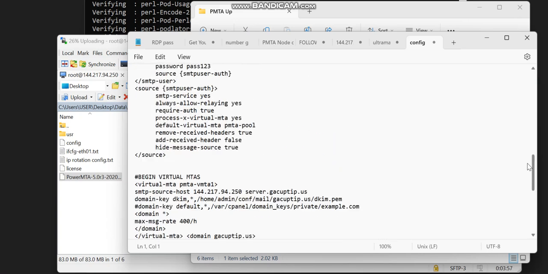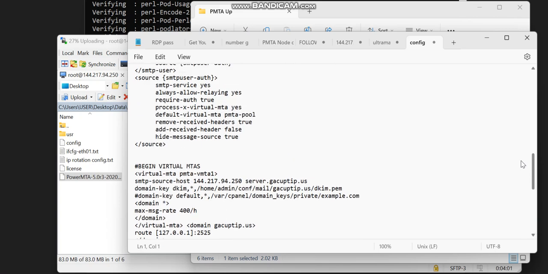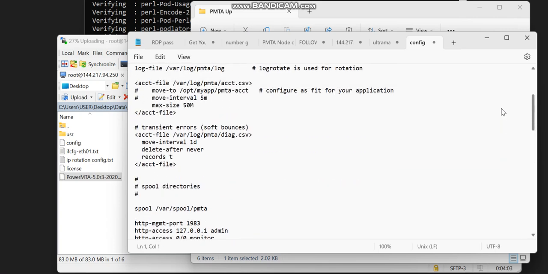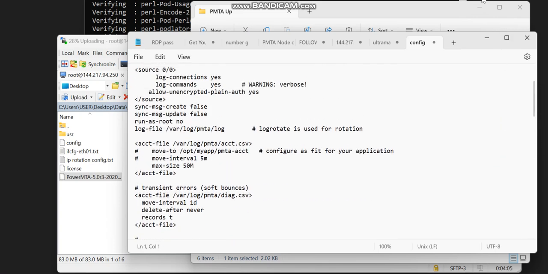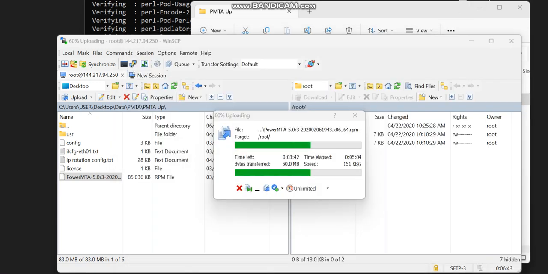Then you come down here for your username and password. You're going to set it. I'm going to do all that now. So this is the username and the password we're going to be using for this. Still waiting for this to be completed.